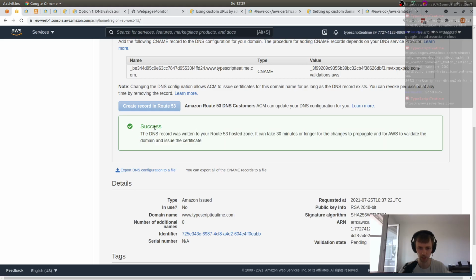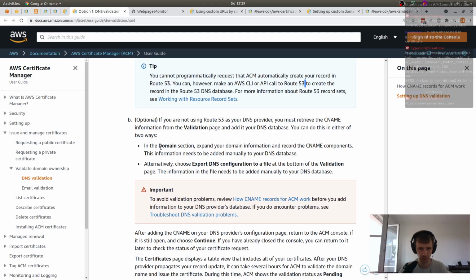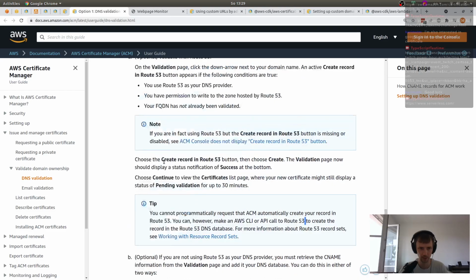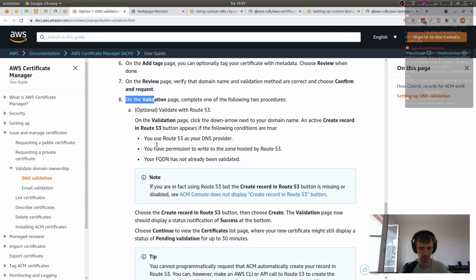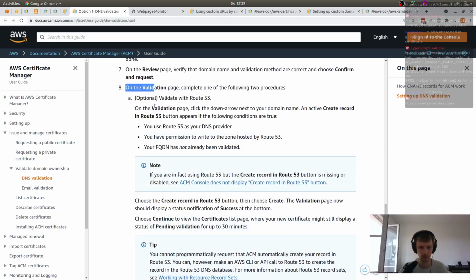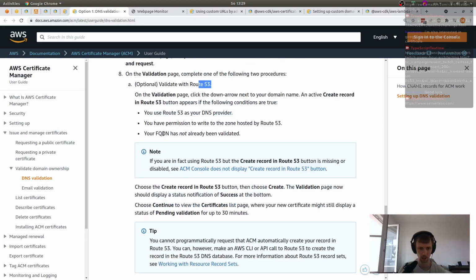So apparently it worked. And then there's nothing else, right? So step 8. On the validation page, validate with Route 53. That's what we do. We click the button.